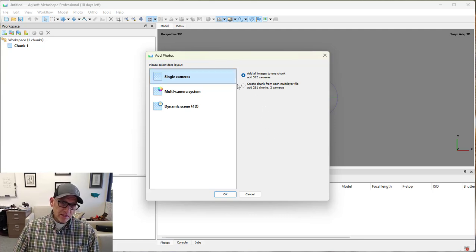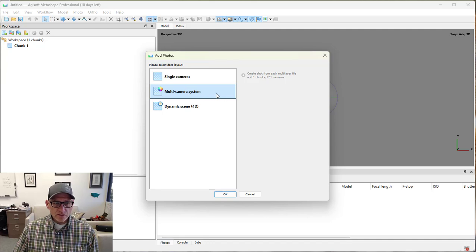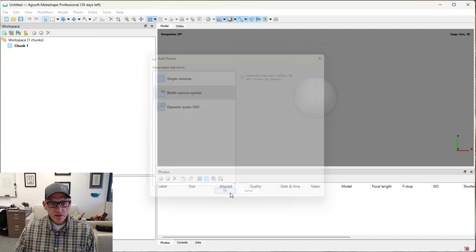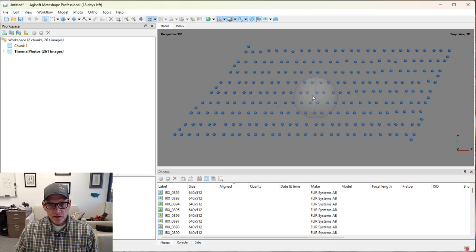I could create a separate chunk for each one, which I don't really want to do, but that gives us this multi-camera system option, which is the same as we would get if we were bringing multispectral data in. And this is going to basically attach both layers together as a single photo. So I'm going to choose this multi-camera system here, hit OK. All right, I've got my points on the map. Those look pretty good. Here's my list of photos.